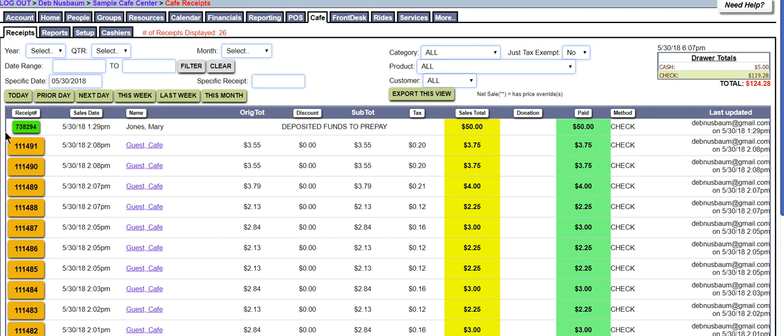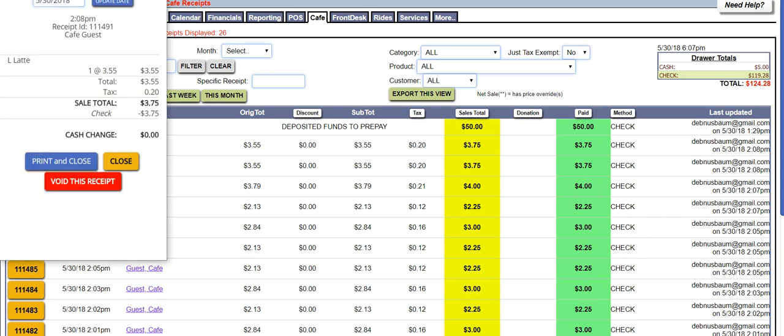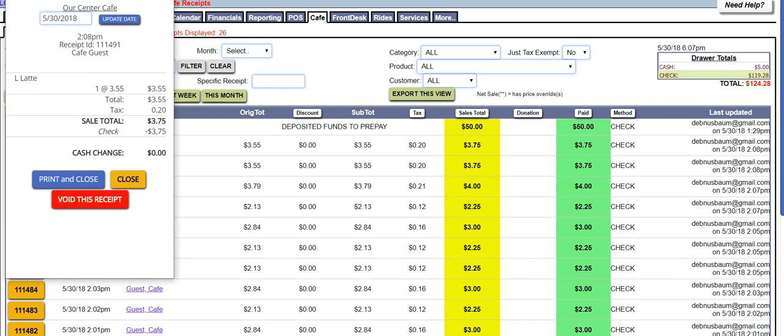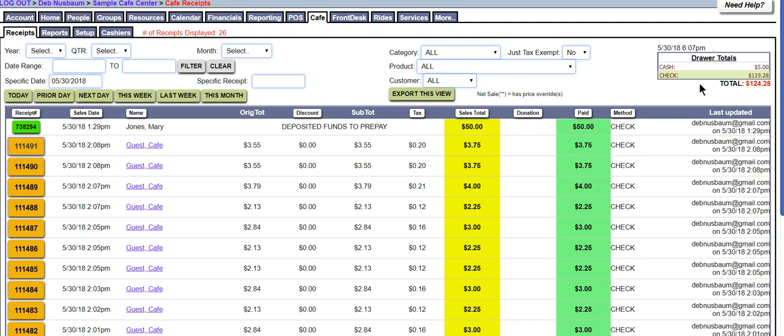So you can view any receipt that was made. You can see here there was a deposit to Mary's prepay account that she had made. And then you can see any number of the receipts that were processed for the day, and you'll actually see the same receipt that was given to the customer. You can see your daily drawer totals here as well.